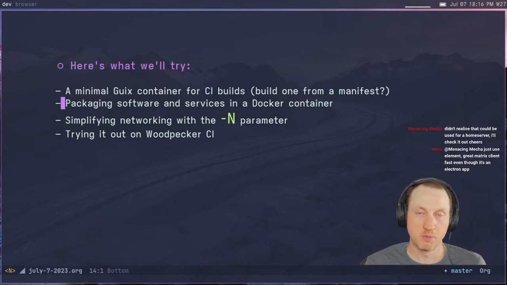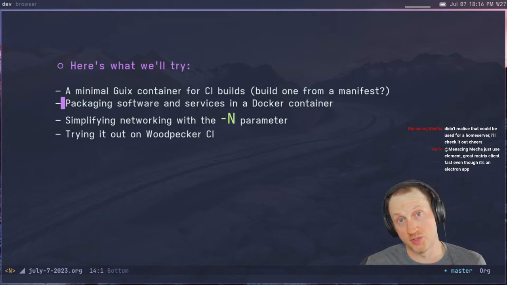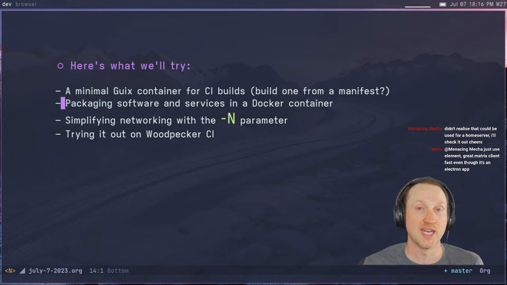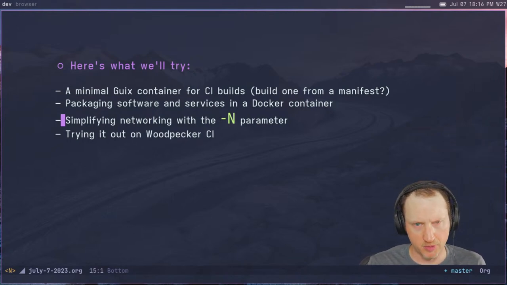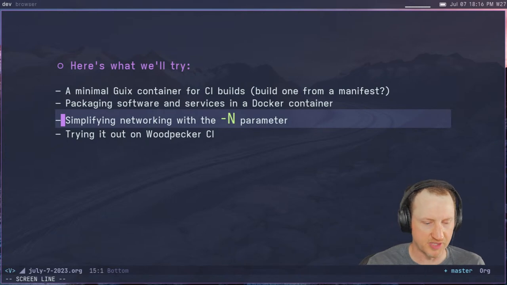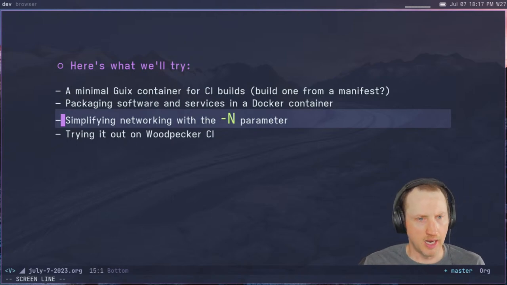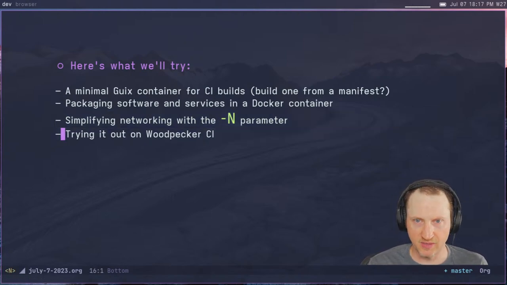I think it should be possible for you to pretty easily configure such a service using Guix and build a Docker image out of that that only has the stuff necessary to run that program and then use that to be deployed wherever you want. So we'll take a look at that as well. Simplifying networking with a -n parameter, just a sort of like a note for myself, because I think that we can remove some networking services in Guix in favor of that. We'll see if that works. And also we should try it out in Woodpecker CI and see if it actually works whenever we get all this set up.